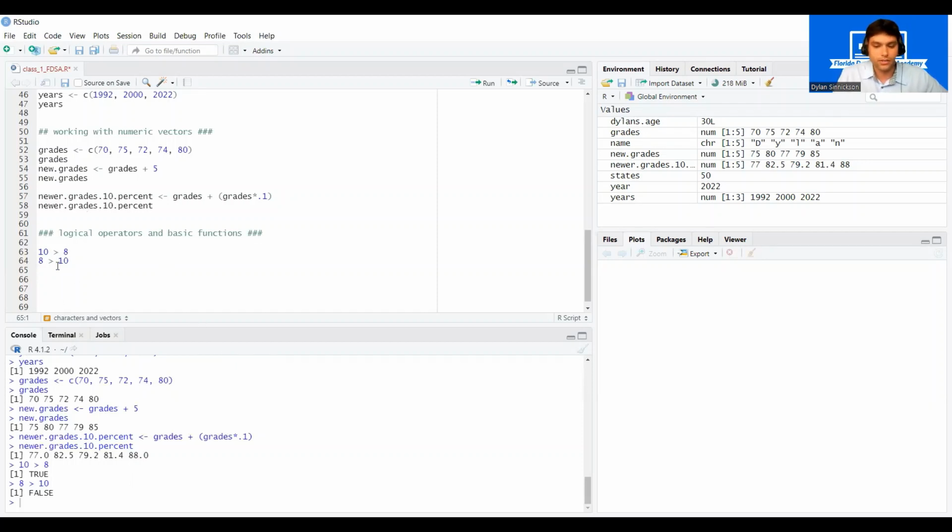So those are some basic examples, but let's build on that by writing some more complicated logical statements. So let's try, let's find the sum of grades.